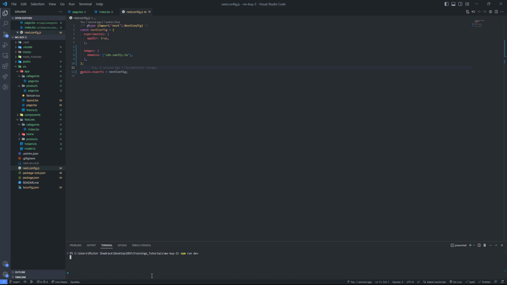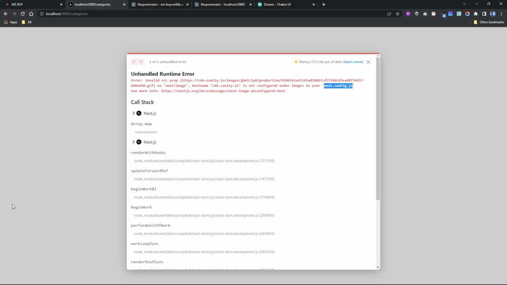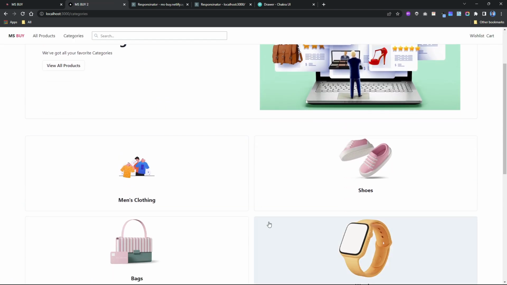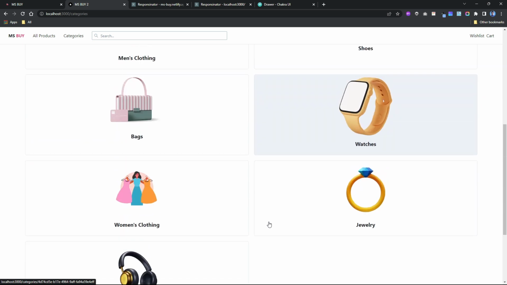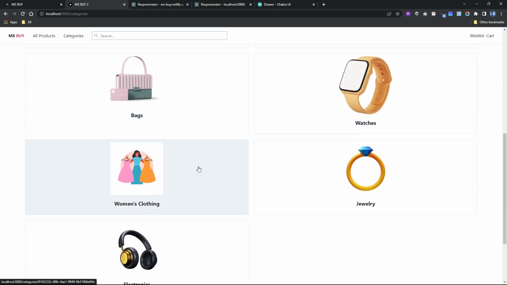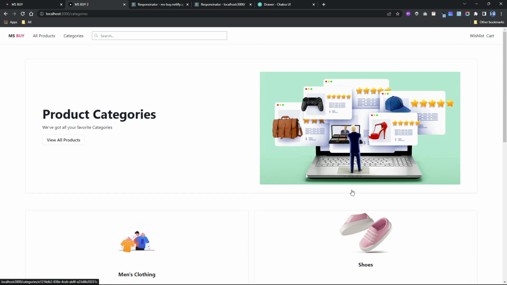So just do npm run dev again, and that error should go away now. So it started. I'm going to refresh this again, and yes, we have our categories displayed here. Perfect. Of watches, bags, women's clothing, jewelry, electronics, right?